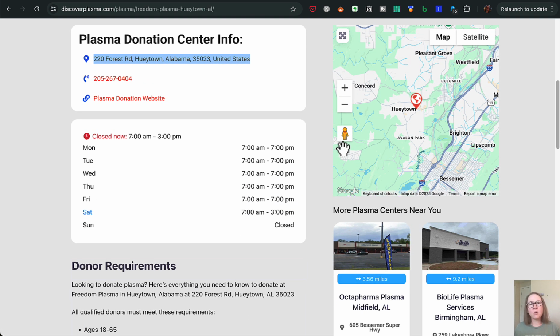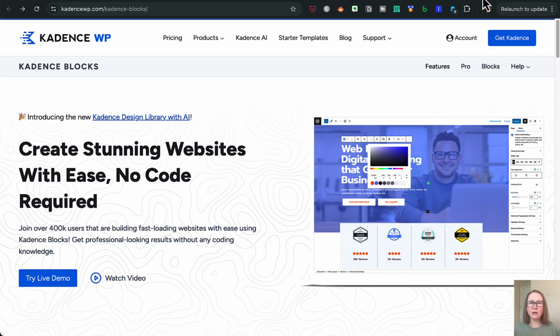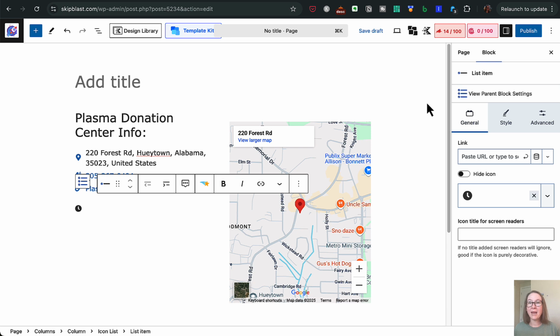Now, one thing that you cannot do with the Kadence plugin is pulling Google reviews. I know I've seen people on their directory sites pulling in reviews for businesses from Google Maps. That is something that does require the API key. You cannot do that with the Kadence Blocks plugin. I don't even think you can do it with the paid version.